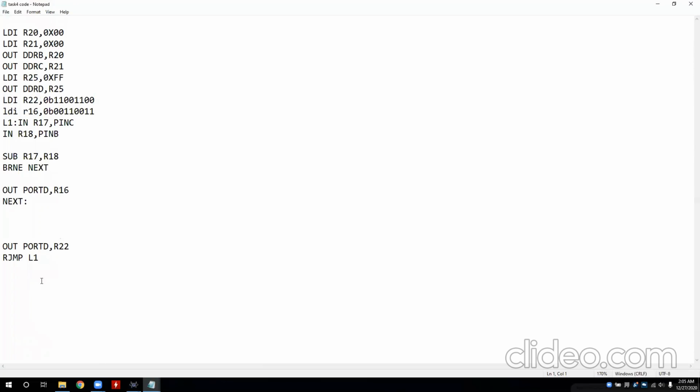Now moving towards task 4, in which we have to take input from two ports and output from one port. You can see that we are taking registers 20 and 21 as inputs, port B and port C, which refer to R20 and R21, and port D refers to R25 that is set at high. That means we are taking output from the port.